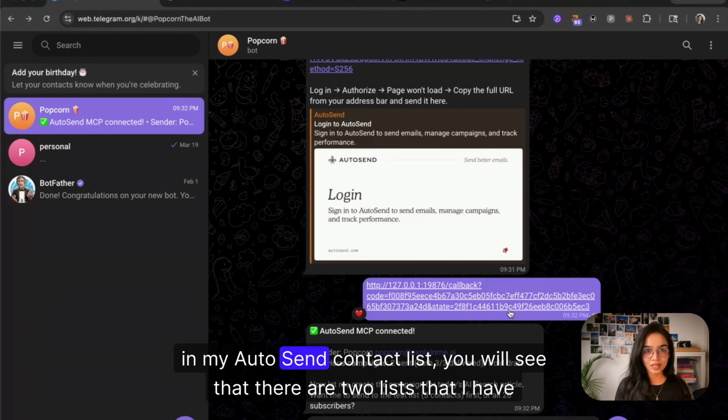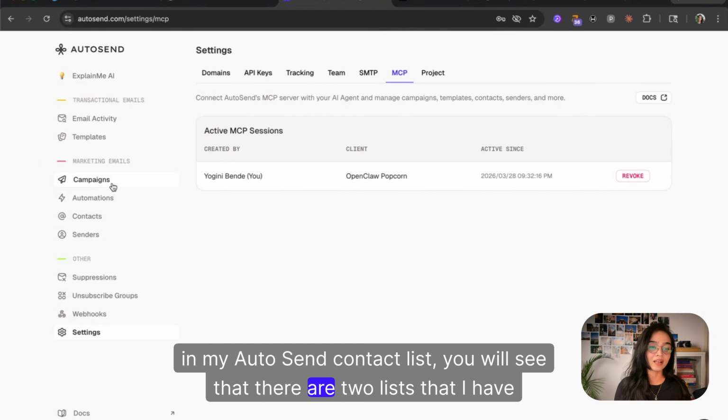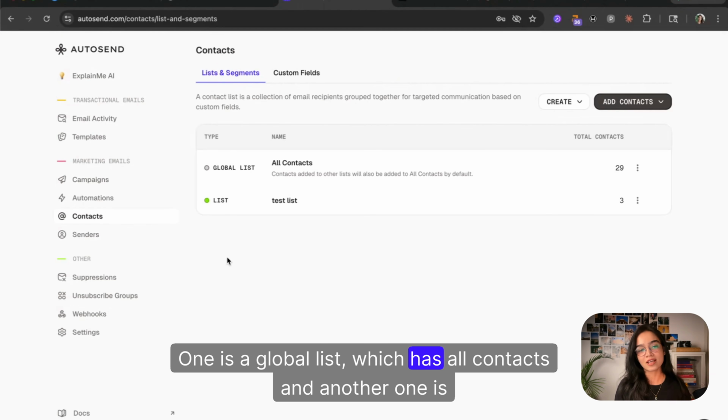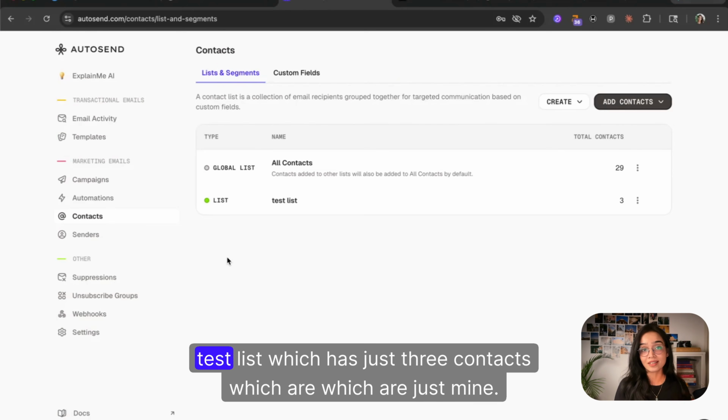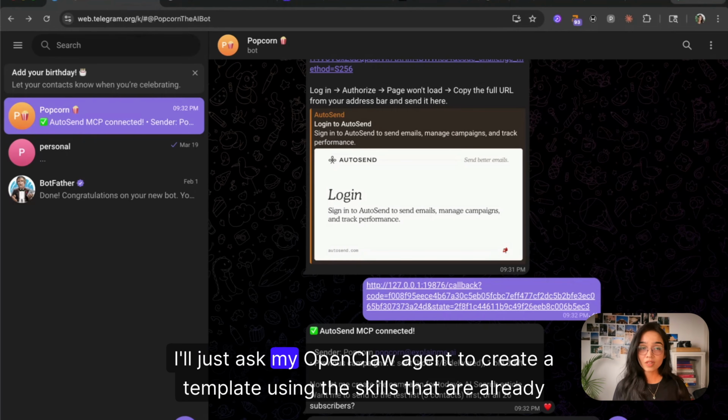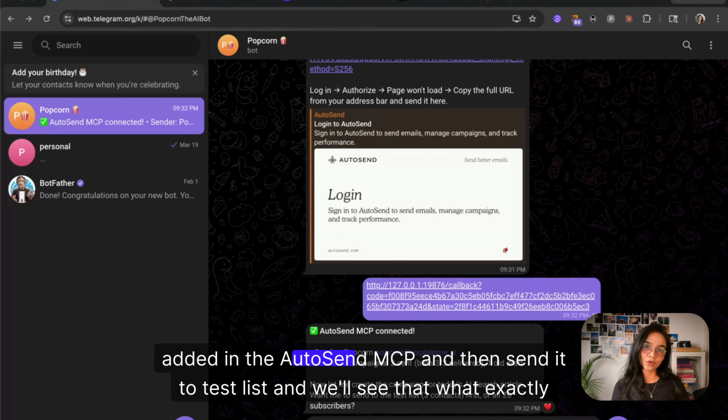In my AutoSend contact list, you will see that there are 2 lists that I have created. One is a global list which has all contacts and another one is a test list which has just 3 contacts which are just mine. This I usually use whenever I want to test things. I'll just ask my OpenClaw agent to create a template using the skills that are already added in the AutoSend MCP and then send it to the test list, and we'll see what exactly it creates.